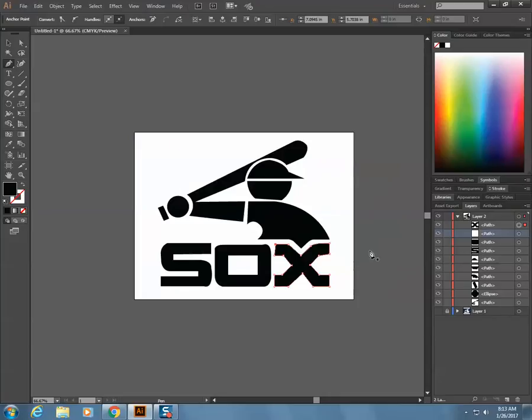Okay, so now that I've created my White Sox logo, man, that X is really bad. Hopefully you guys do a better job with using the pen tool than I just did. I tried to go as fast as I could.